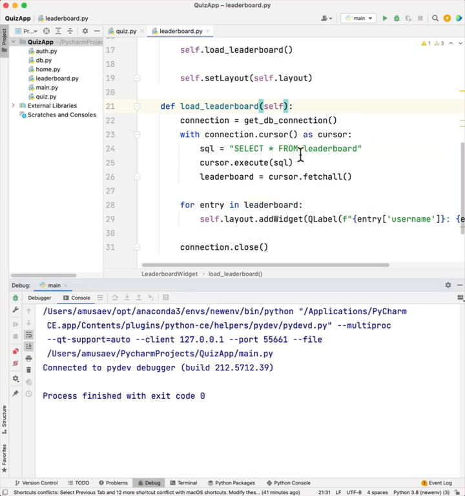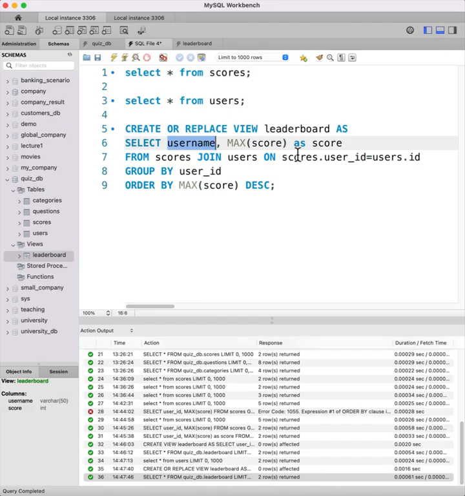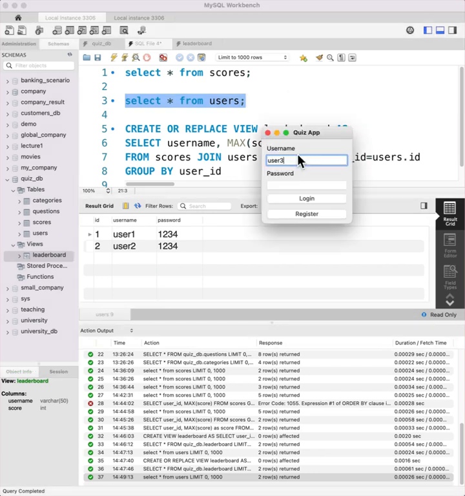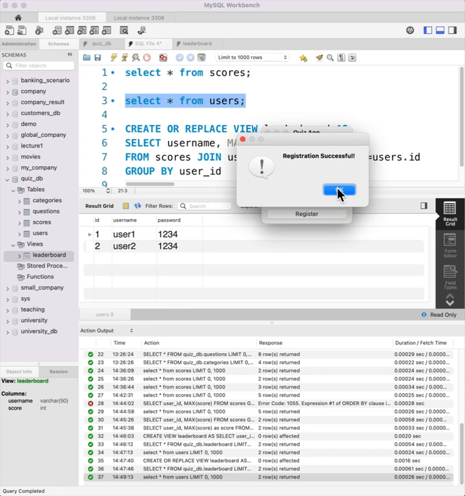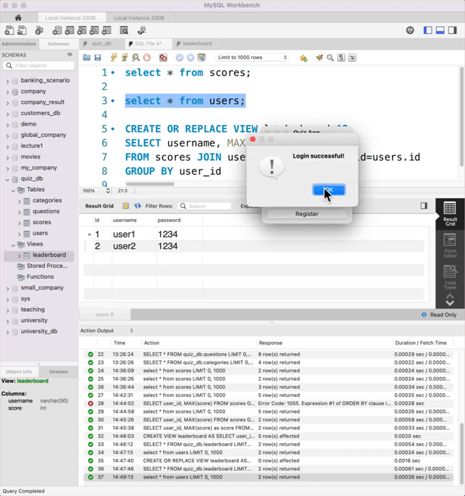Let's do this. I'm gonna register a user 3. So here's my user 3. First of all, let me go back to my workbench. Let me show you all the current users. So we have 2 users only at the moment. So I'm gonna add user 3, password 1234. Let's register. Registration successful. Now let's log in. Login successful. Now we're here. Let's show the leaderboard.